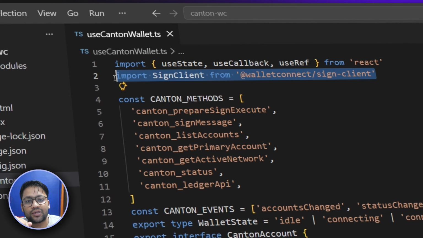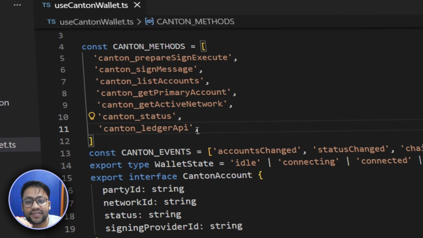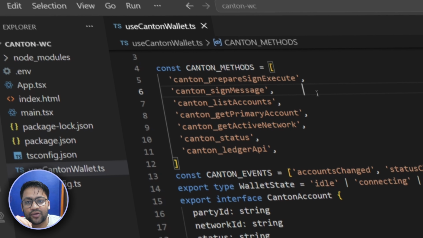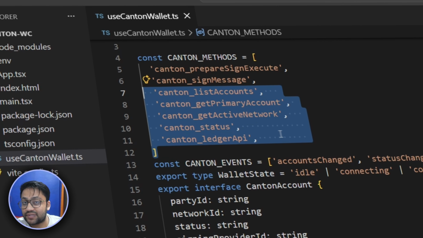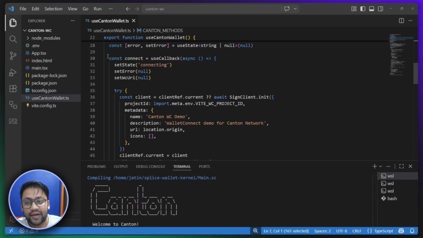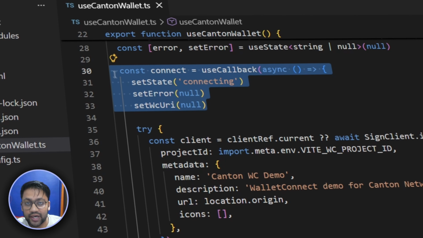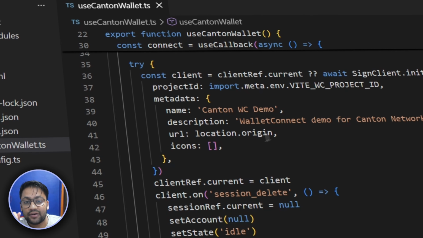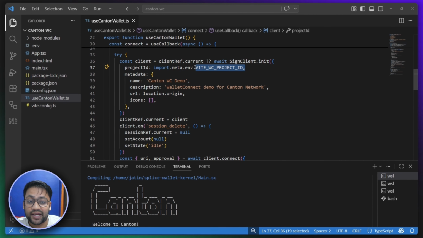First, we are importing the WalletConnect SignClient here. Then we are using the 7 available methods, including the 2 manual ones and the auto approval ones as well, all coming down to the thing that matters. We are using the connect function to connect to a certain wallet, right? Then we will be using this to connect with a WalletConnect project.